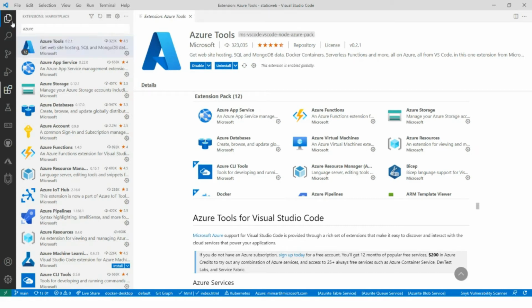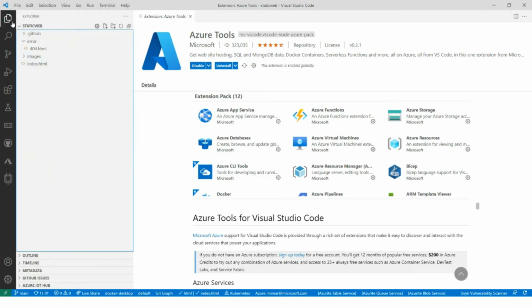Now, I installed those, so Azure tools is what you need. That's the minimum that you need. So now I can start using it. So let's say that I finished my application.